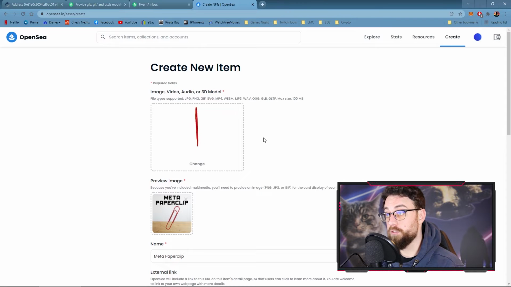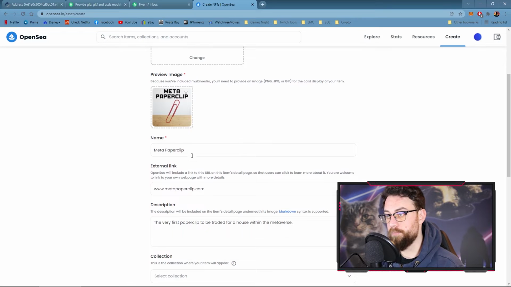All right, so there we go. I filled in all the information. I've uploaded the 3D file. I've given it a preview image that's a bit more aesthetically pleasing than just the 3D file on a white background. We're going to just call it Meta Paperclip. I've linked the website metapaperclip.com, which is going to be a great space for you guys to go and look at every single trade with a bit more detail as I make videos about it and we sort of explore the metaverse. So definitely check out the website as this project progresses.